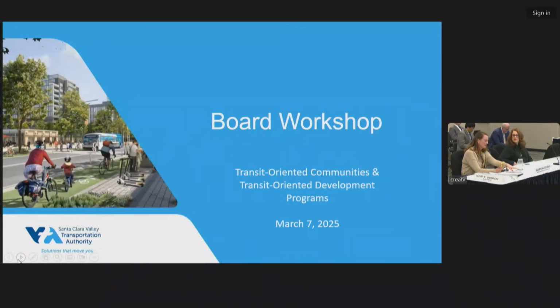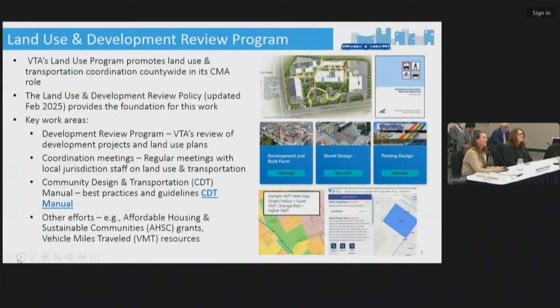VTA's transit-oriented development program. Oh, I'm sorry. Thank you.